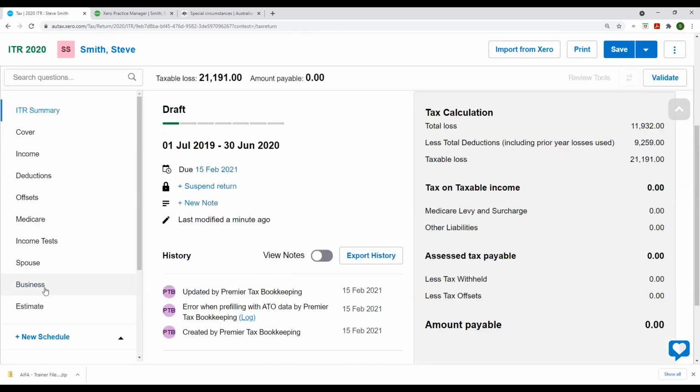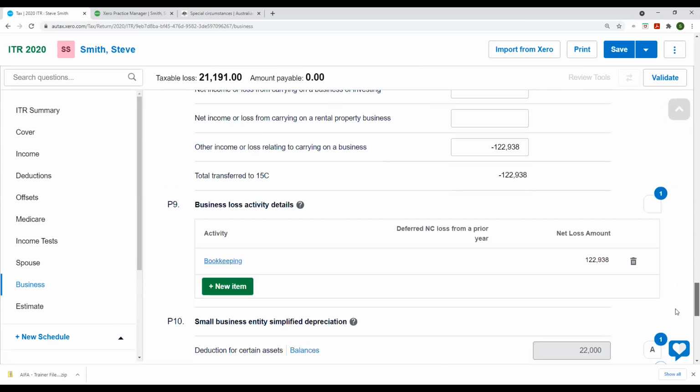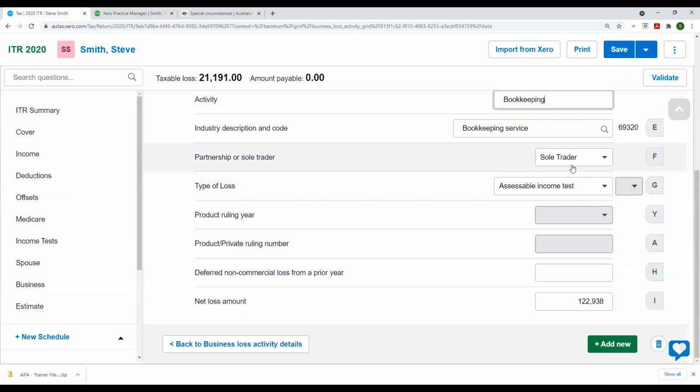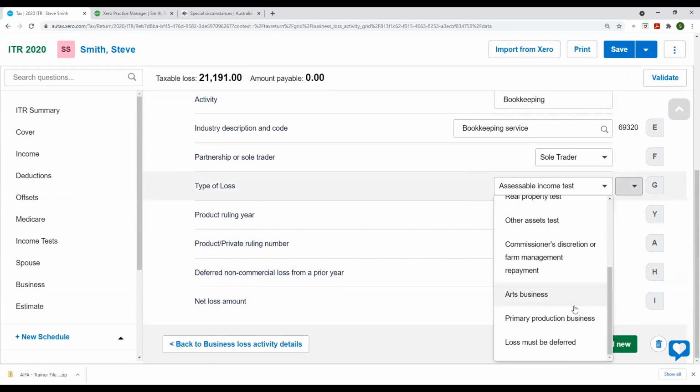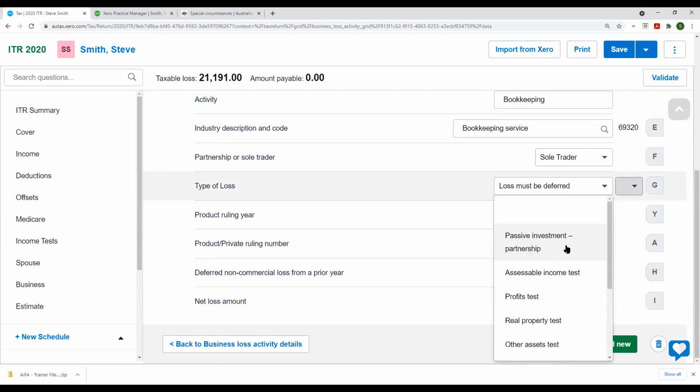Good. So now we will go back to again here. So where's that one? Yep. Bookkeeping. So we put that here. The assessable test is automatically offset. If it is not, you want to go to here. Loss must be deferred. It means you want to defer this loss. If you do not meet any of the tests here, you are going to defer it for the future years, right?